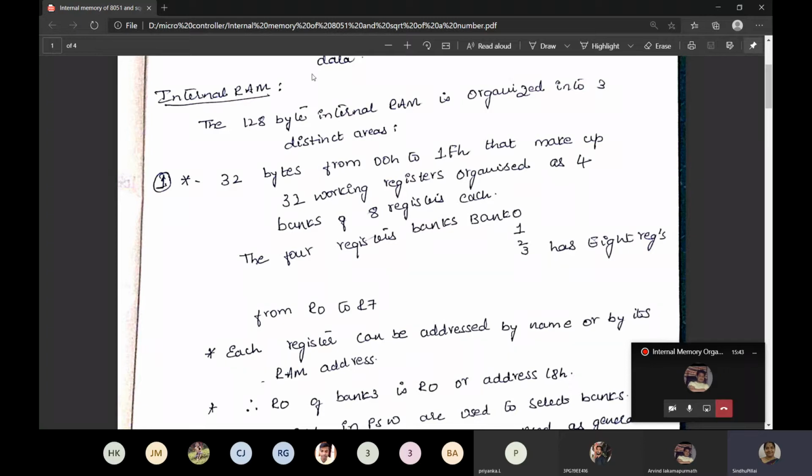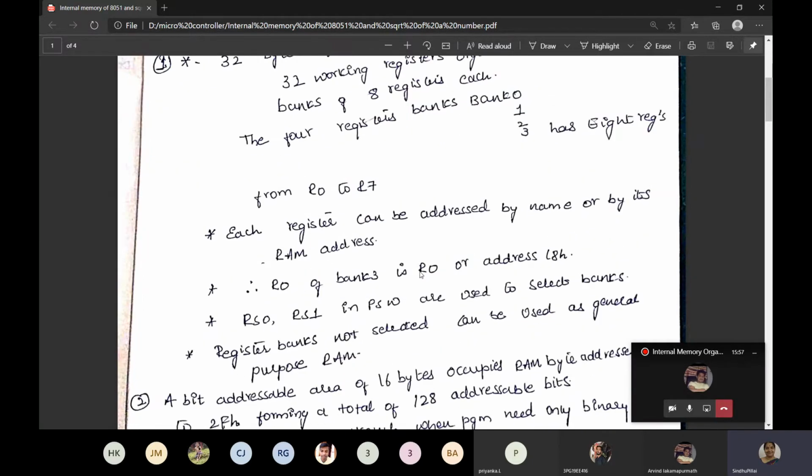Of the 128 bytes, 32 bytes will go for the banks. So the 4 register banks are bank 0, 1, 2 and 3, each having 8 registers from R0 to R7. Each register can be addressed by name or by its RAM address. You can go with its RAM address, or you can name it, like R0, R1, R2. Okay. So if you want to select R0 of bank 3, you can write it as R0, or you can write its address as 18H. The address of R0 in bank 3 is 18H, and bank 3 should be selected.